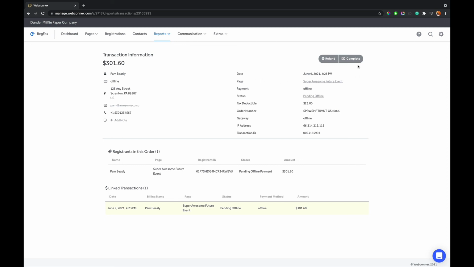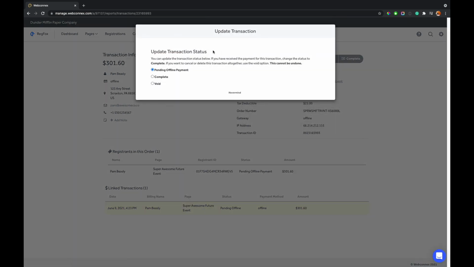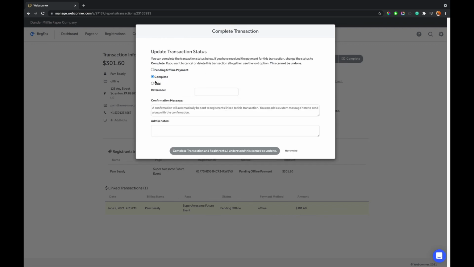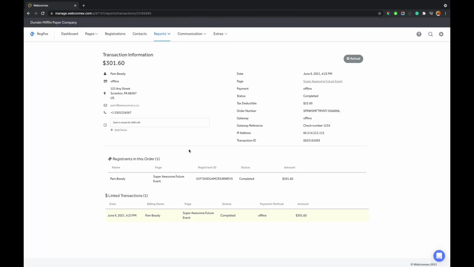And then if they sent in that check, I can mark this as complete. So I hit complete, and it's going to ask me, are you sure you want to update the transaction status? And I can say, yep, we're going to complete it. Or if there's something that maybe happened, you can void it, for whatever reason. But I'm going to complete it here. Check number 1234. Sent in check for 301.60. And I can hit complete the transaction. And now she has been made in full and complete. We see a little note here that she sent in a check, and now her registration is completed.